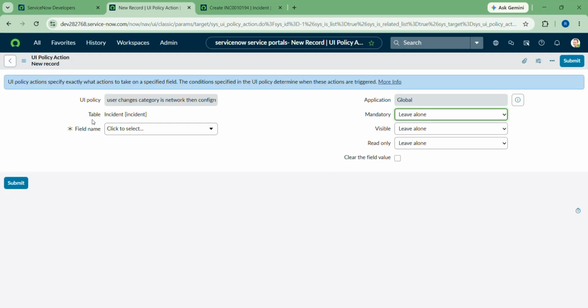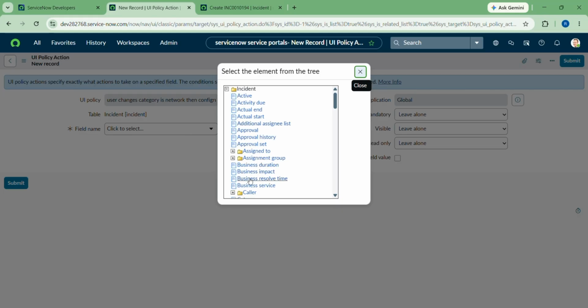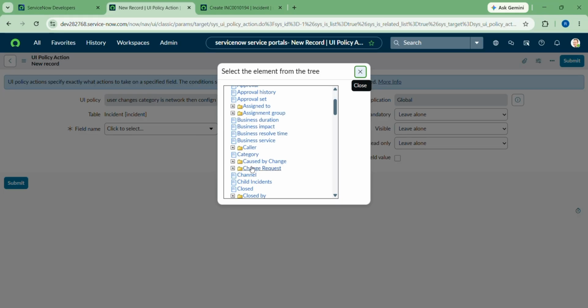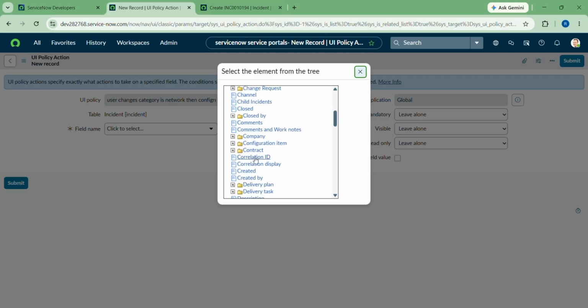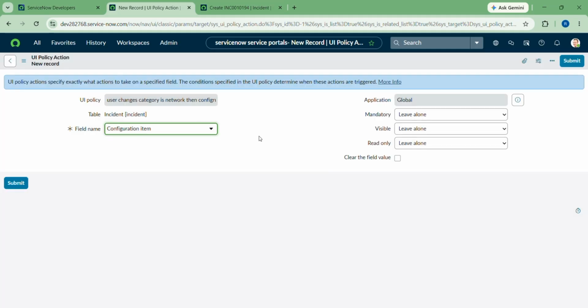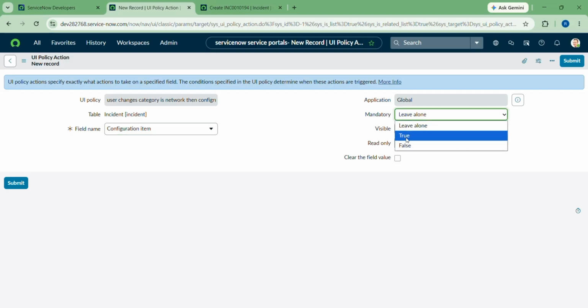Here we can see table as incident UI policy: user changes category to network, then configuration item must be mandatory. Select here. I select configuration item. You can see here, and I want it true. I want mandatory, that's why I click true. When I want to remove it, I click false. So I select true, then simply submit the form.